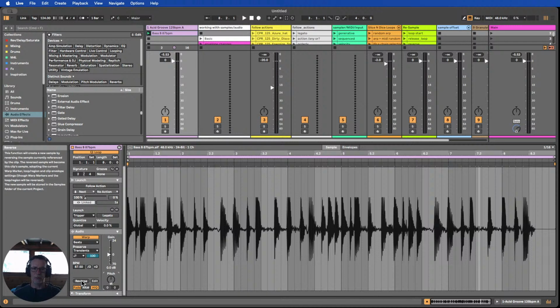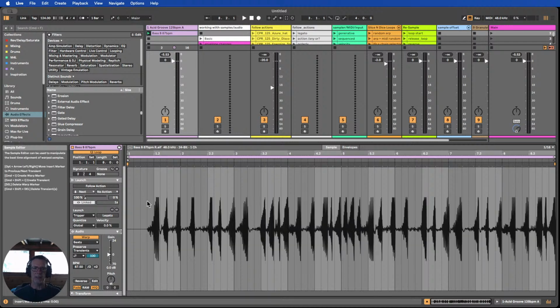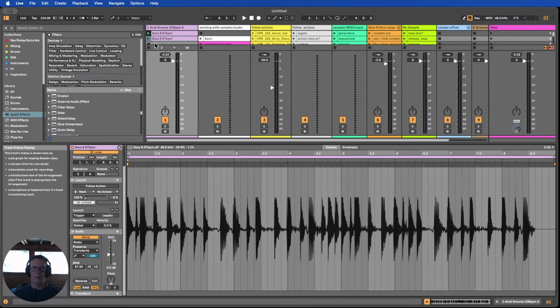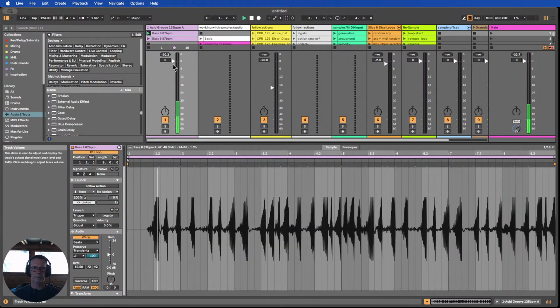You can also reverse things directly in here by clicking here, and this can sound really nice as a variation in your track, where you might duplicate the bass down and have a version that's reversed and a version that's playing in its normal direction. So now we've got, now that might sound really weird, but it could actually sound really good.